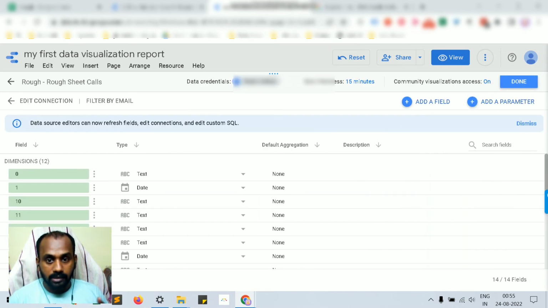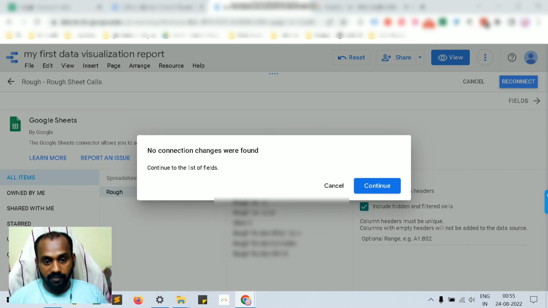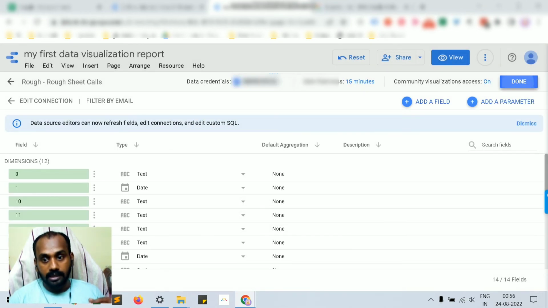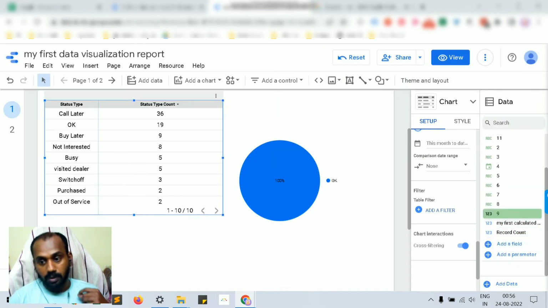Data freshness is set to 15 minutes by default. But what if you have updated the data and you want to refresh it? Then you go to edit, click edit, and click the reconnect button. Data columns are all those field names, and if it sees some changes, say you have added a new field in the data source, then it will show that new field, and you have to import that field also. Then once you are done, you can just click the done button and click close, and you will see that field also populated here.